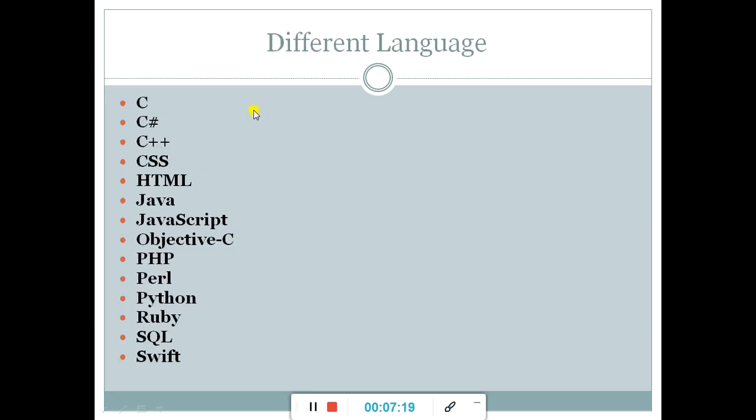So these are some of the languages which come under the categories which we just saw, like C, C#, C++, CSS, HTML, Java, JavaScript. C is a procedural oriented language, C++ is an object oriented language, CSS is your cascading style sheets, HTML is a markup language, Java is again an object oriented language. JavaScript is a scripting language. PHP is again a scripting language. Perl is a scripting language. So these are the different flavors or types which we can use for our own objective.